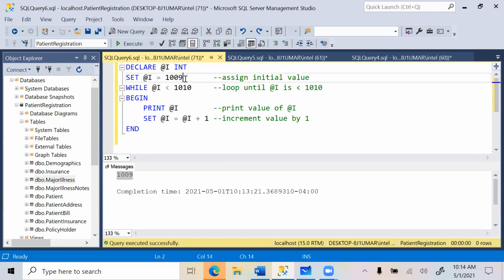Oh, okay. So that's a catch in the programming. Only the set comes before the print. Yeah, set is after the print. So print happens before set. So that's why it's printing 1009.